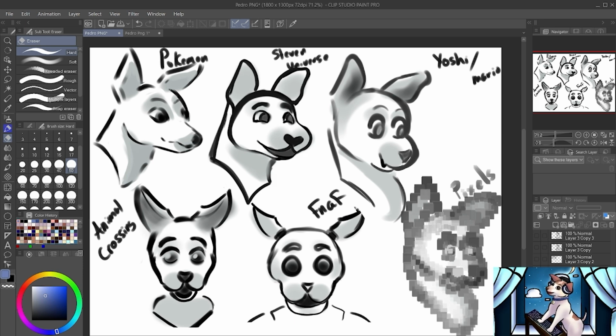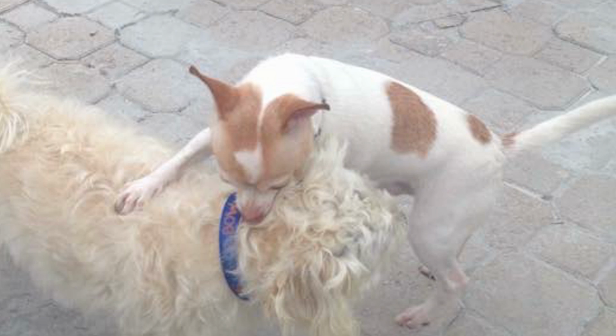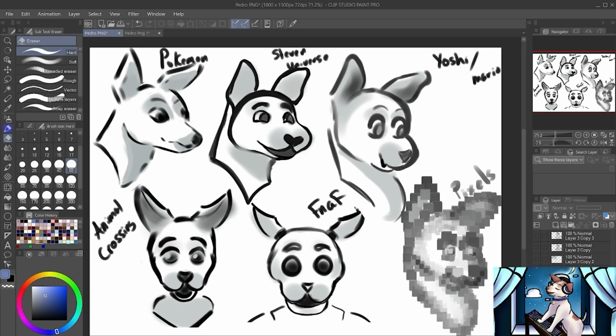For my client in particular, they decided they wanted a cartoony style of their dog. So I chose some of the art styles that they like, such as Pokemon, Steven Universe, Yoshi, Animal Crossing, Five Nights at Freddy's, and a pixel art style since they really like video games. And then I sent it over to my client so they can tell me which styles they like the best.